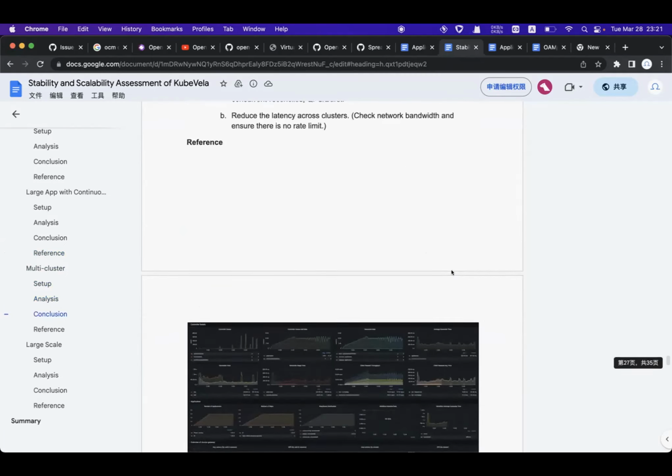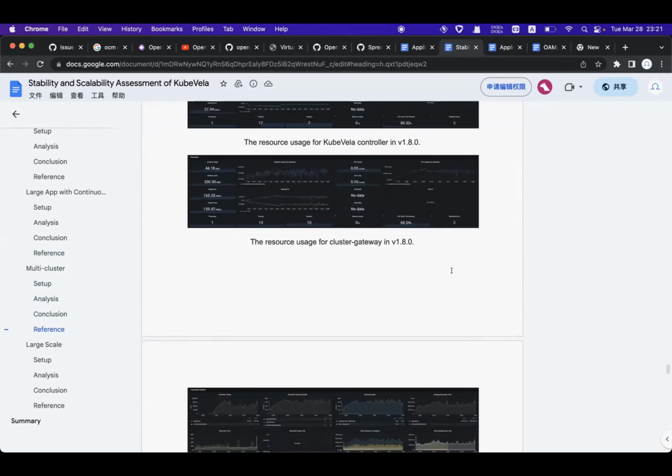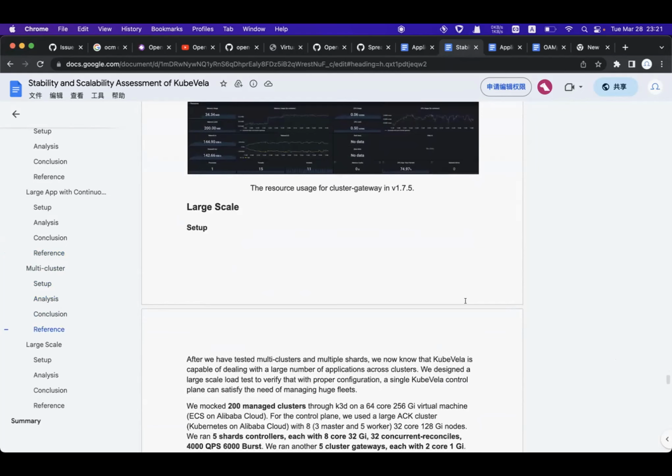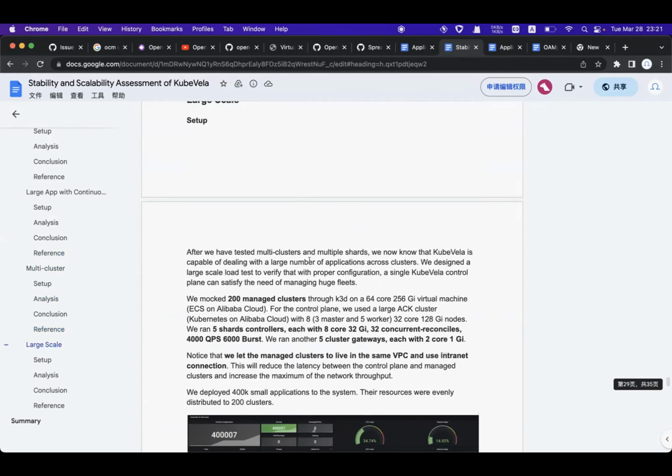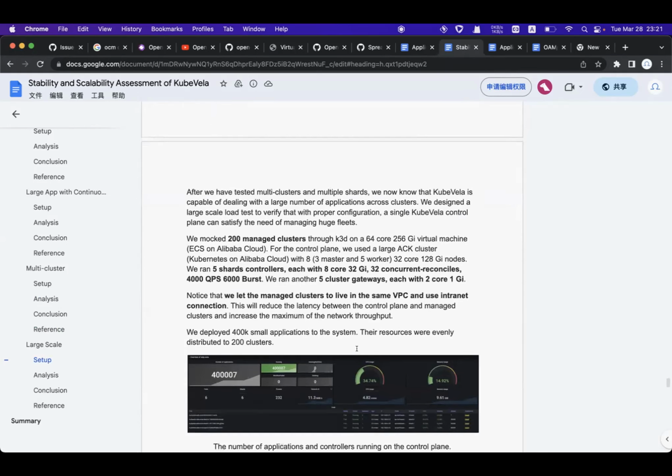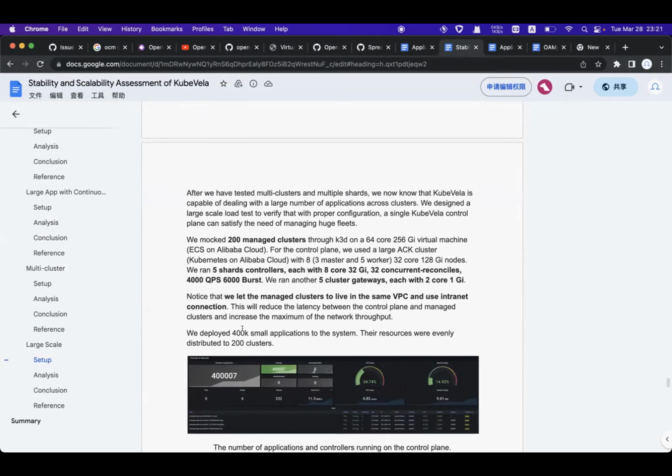And finally, we have aggregated all the optimization tricks and the conclusions we reached above and made a really large scale experiment. In this part, we set up lots of managed clusters, over 200 managed clusters, using K3D. We also have multiple shards of the controller. We have 5 very large Vela core controllers running in the system, with all the optimization tricks enabled. We deployed over 400,000 small applications to the system to see if the controller can handle it.